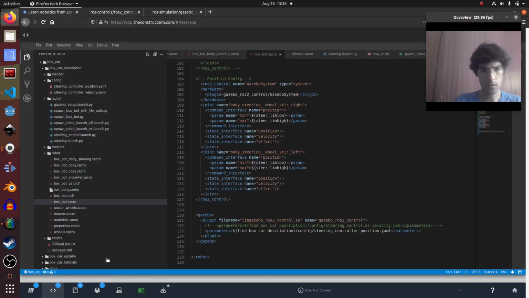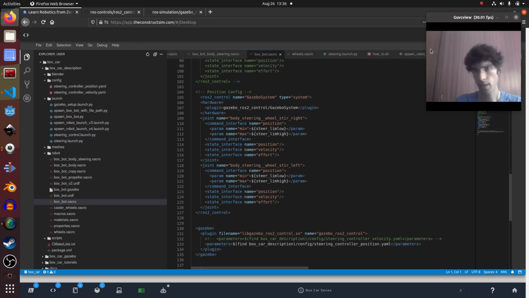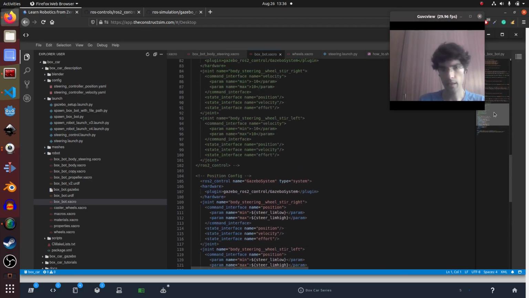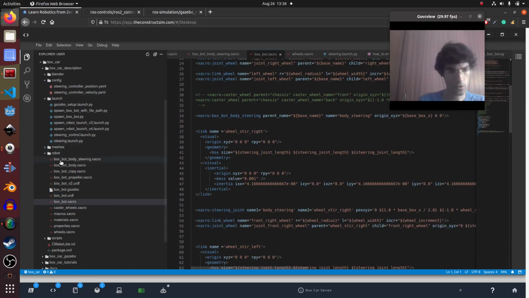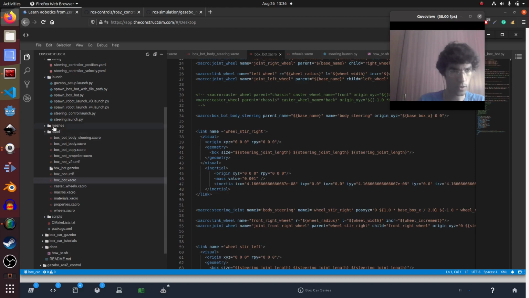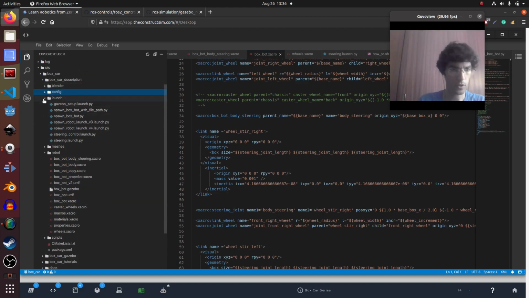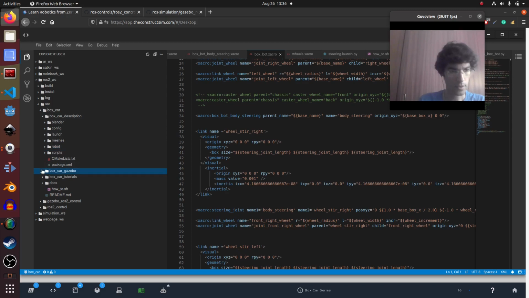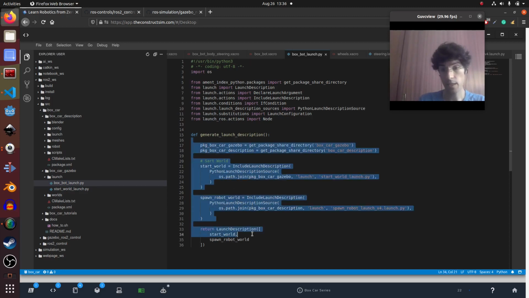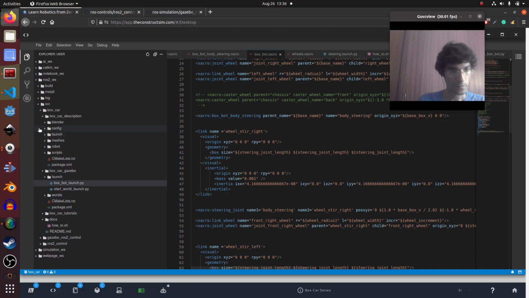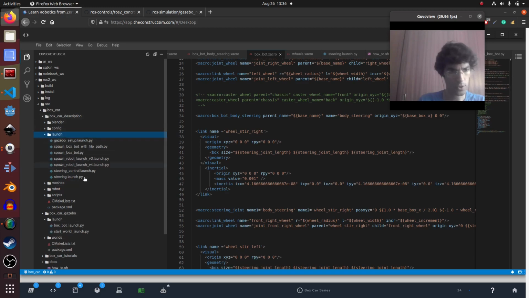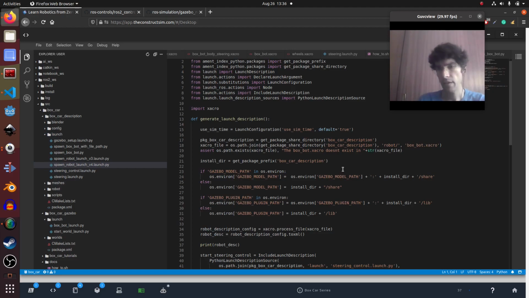First things first, we have to go to the code, and I'm going to start from where we should start, which is the launch simulation, the launch file. If we go here to the boxbot launch, we basically have the same launch that we had in the previous video, which is we start a world and then we spawn the robot. If we go to the spawn robot, which is the version 4, we have several things that I'll go into detail.